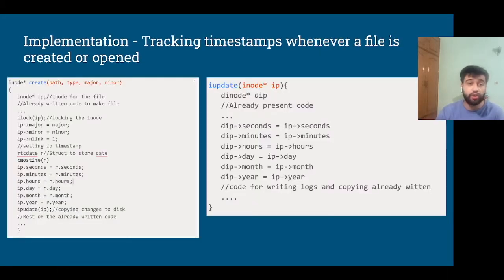So this is the pseudocode for tracking the timestamps whenever a file is created. For create, we will edit the create function. Here we can see that we took an RTC date data structure, and using the cmostime function, we get the current time, and then we add the parameters of the date data structure to the inode. Similarly, in iupdate, we take the inode and we apply the function in order to set the time parameters of the dinode to the time parameters of the inode. This is for these functions.